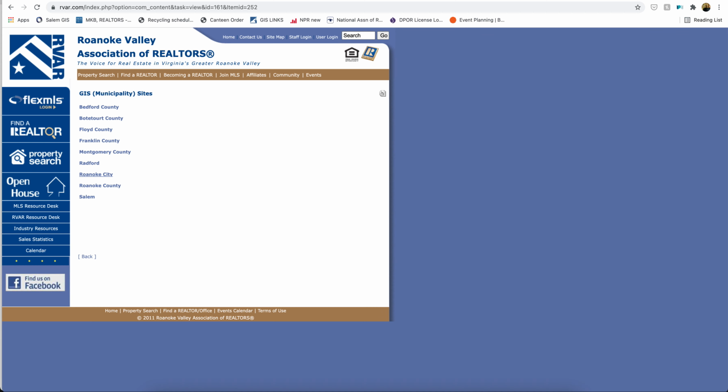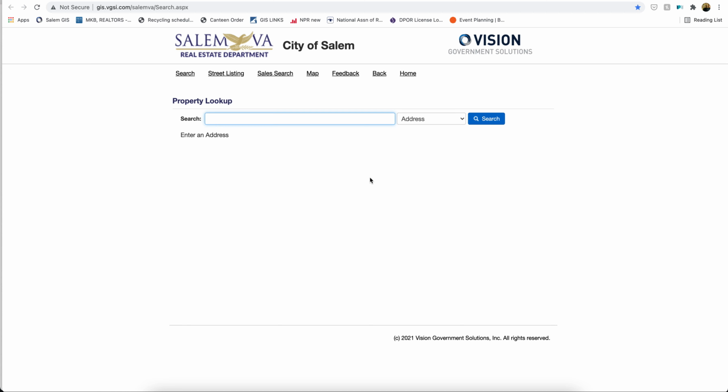The last GIS site I want to take you to is the Salem GIS because it's a little bit different. So the search criteria here for Salem, you can only search by address, by their account number, or whatever this MBLU is, which I'm not sure what that is. But essentially you cannot search by the property owner's name.